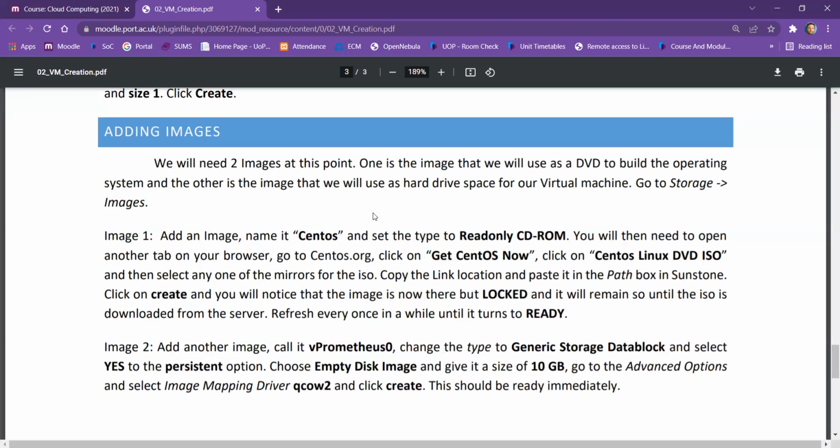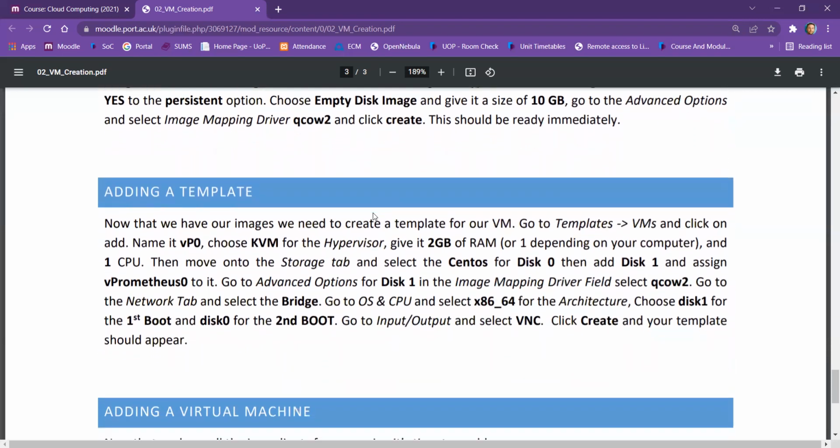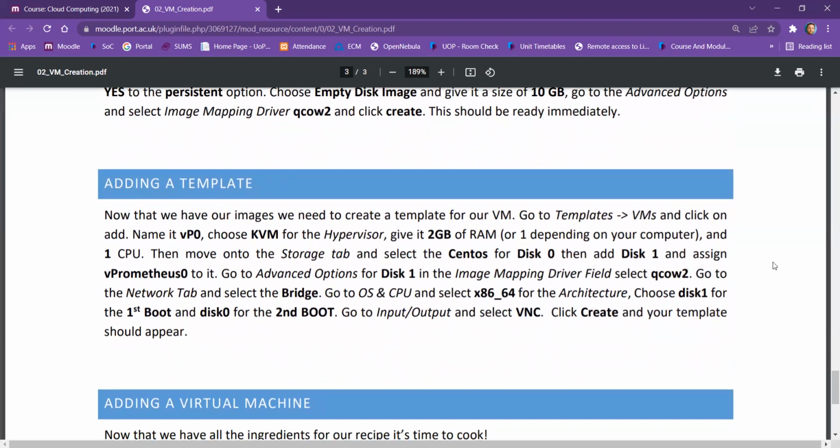So you add another image, you name it vPrometheus 0. You change the type to generic storage data block, select yes to the persistent option, choose empty disk image, give it a size of 10 gigabytes, and go to advanced options and find the mapping driver as QCOW2 and create it. This should be created and be ready immediately as soon as you do this. Okay, so you have the DVD and you have the blank hard drive ready for you to install the operating system on it.